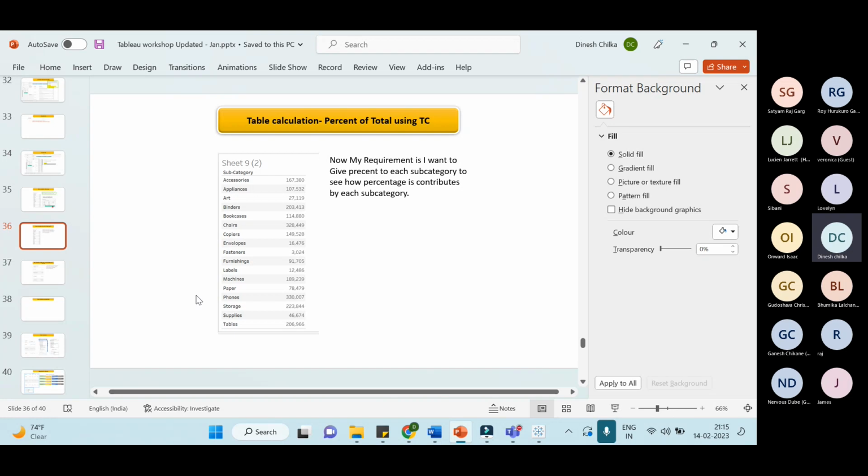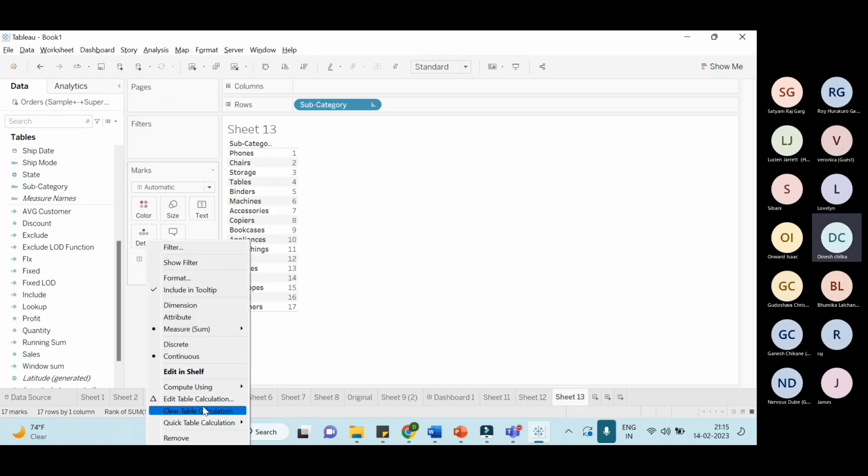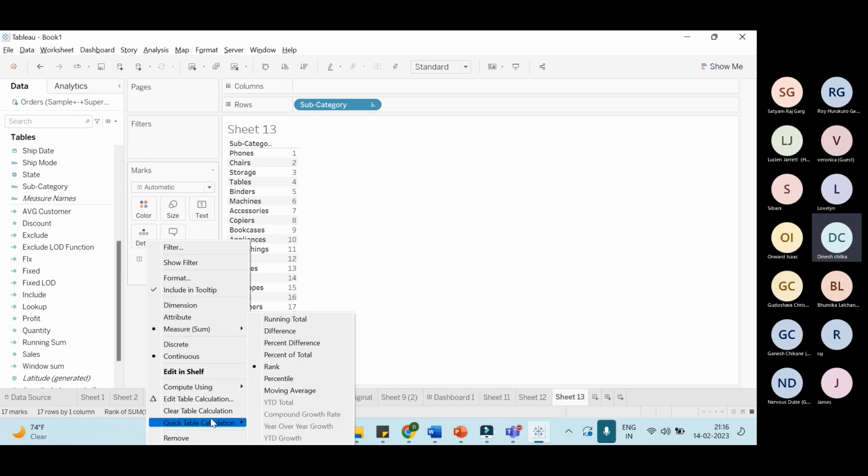We should know which top three categories are giving the top impression to the customers. Let's see. Go to the subcategory. Now we understand the ranking function. Let's see how much percentage it will give. Now go to quick table calculation. Now we're getting rank, percentile, moving average, percentage of total, percentage difference. In total, what do we need to choose? We need to choose percentage of total.